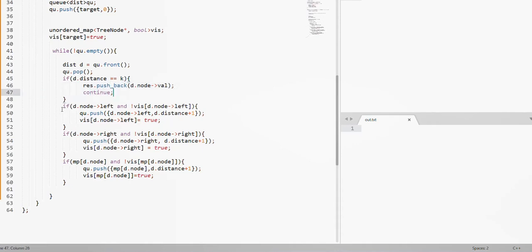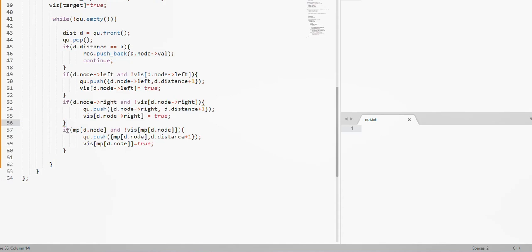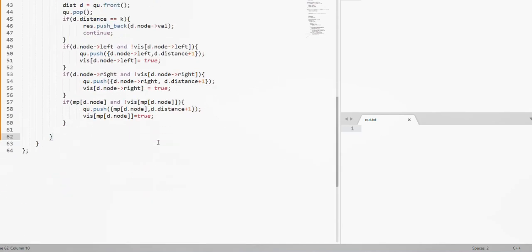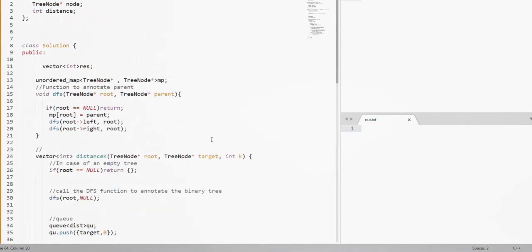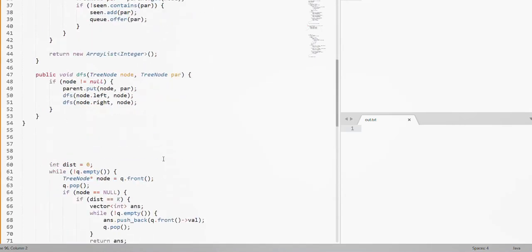Otherwise, we have three conditions. The first one is check if there is a left child and it is not visited. In that case, push the left child along with its distance from the source node and mark it as visited. Same goes for the right child, and same goes for the annotated parent. Finally, I will have my resultant array prepared and I will return it right from here. So this is how the function is working, and it is the implementation in C++. Let's see the implementation in other language. So this is the implementation in Java.